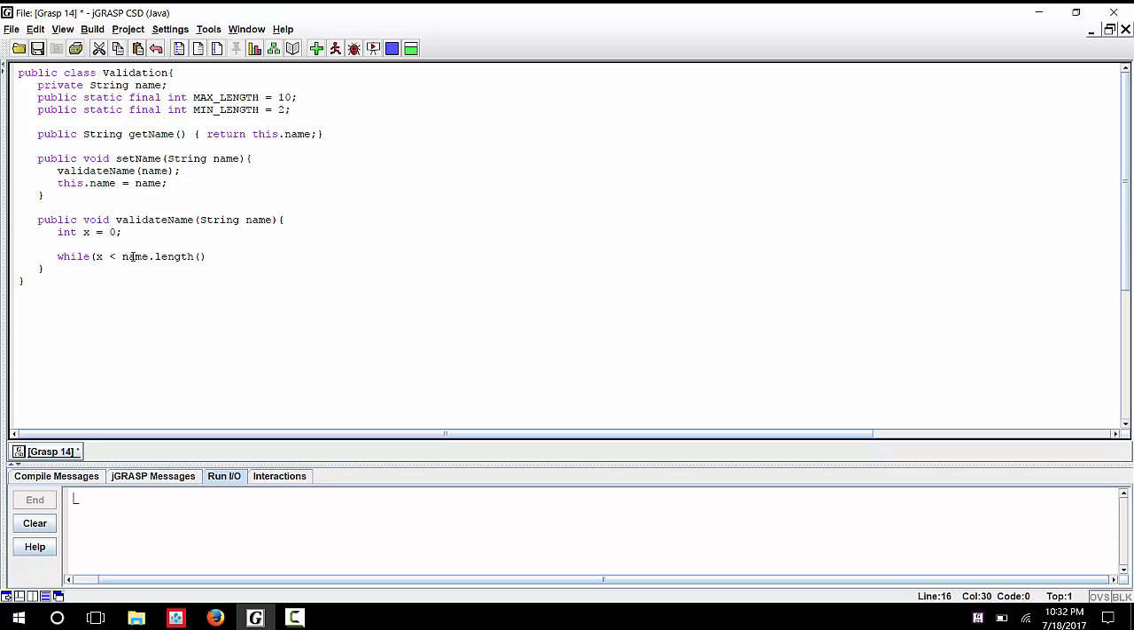So if the input, for example, is John, it will see the length, and the length is 4 because John has 4 characters. Now, while x is less than that name length, we're going to open a bracket, close it first, and then inside here we're going to say if, and this is saying that if character is not, so if character dot is letter.